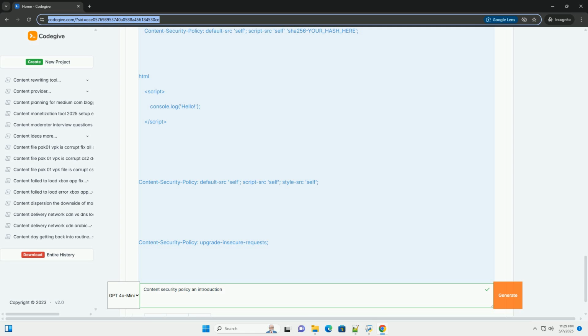Monitor your CSP policy. Use report-uri or report-to to collect violation reports and adjust your policy as needed. Keep your CSP policy up to date. As your website changes, your CSP policy may need to be updated. Consider using a CSP generator. There are several online tools that can help you generate a CSP policy. However, be sure to review the generated policy carefully before deploying it.